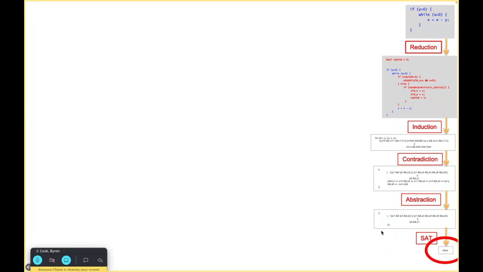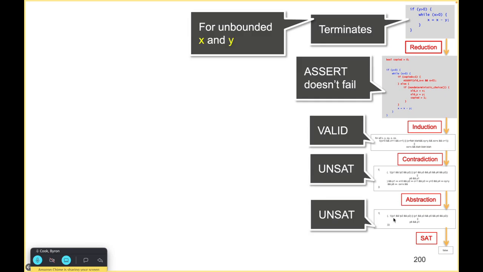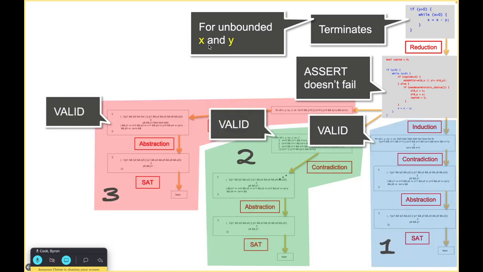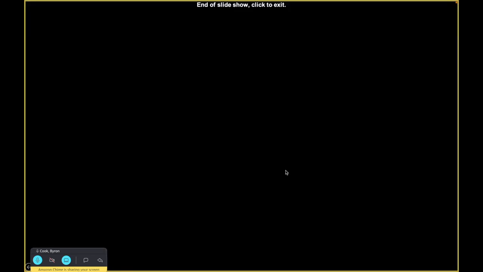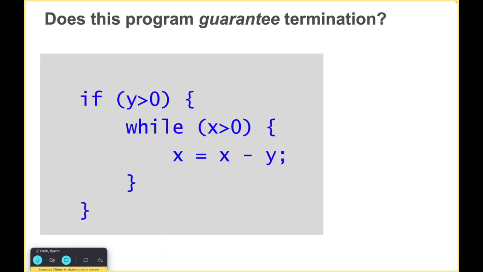So thus this formula is unsat, and the unabstracted formula is unsat, and thus the original question is valid, and thus the assert can't fail, and thus the program terminates for x and y, so long as these other two cases are also valid. And there you go. Thanks very much.